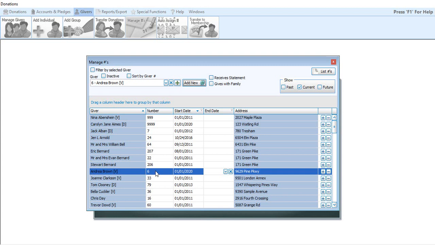All right. Biggest things with giver numbers is the start date and the end date. The program is not going to let you assign a number if someone currently has that number. So you need to make sure you have your start and end dates one day apart. So you can end the number on 12/31/2019, then that number is available to reassign 1/1/2020.